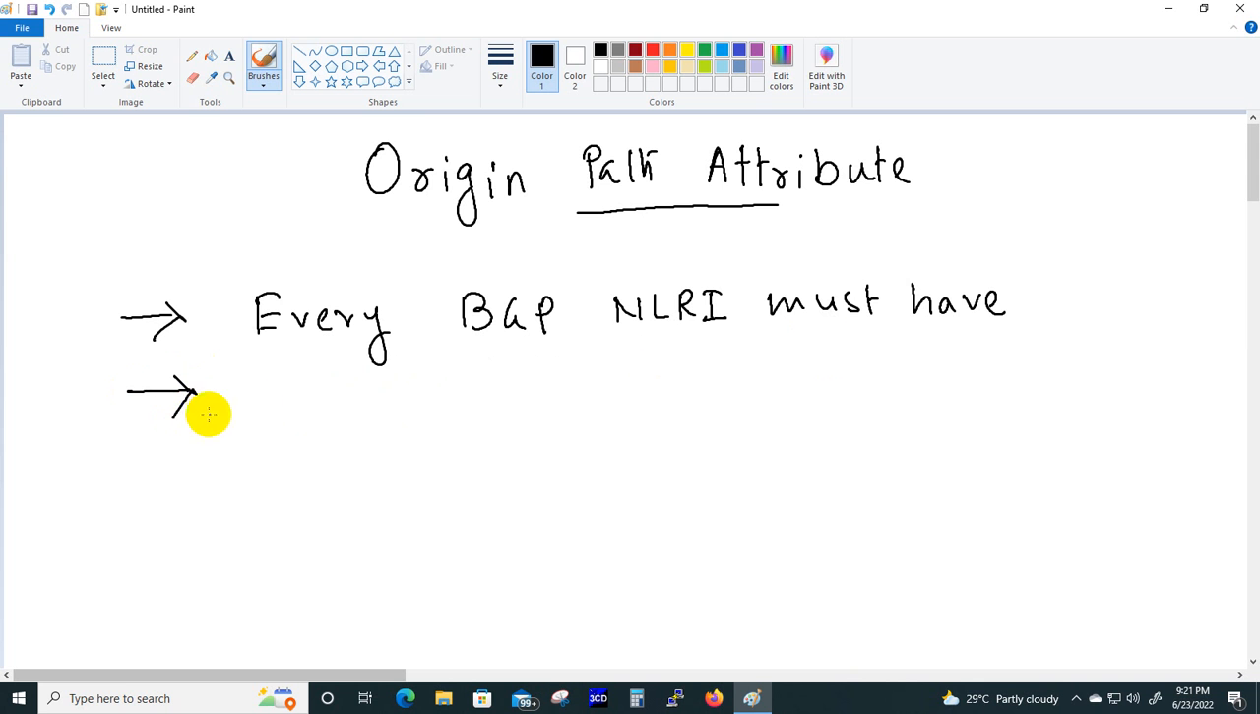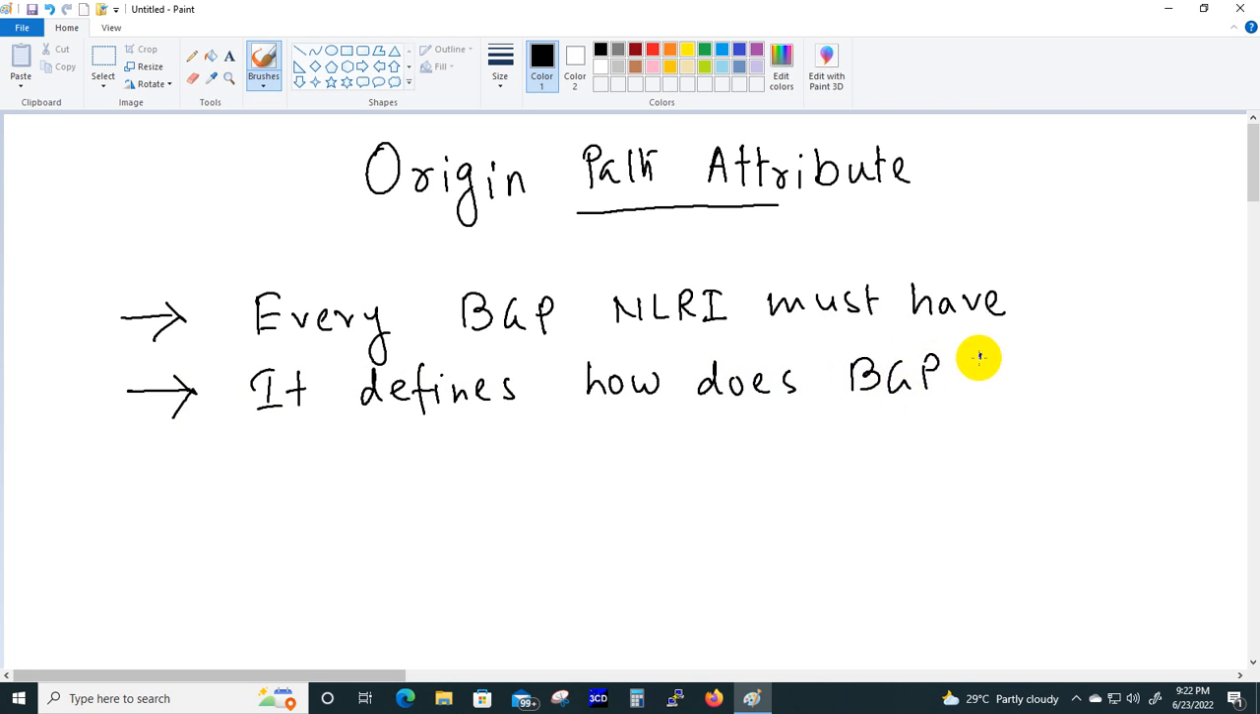Then we can say it defines how BGP learns a prefix or NLRI. It defines how BGP learns a prefix.